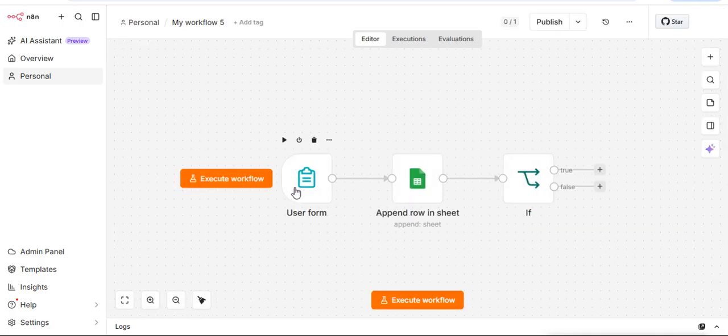If the user fills the form and meets the criteria, our workflow will go through this route of the true. You can see true here and you can see false here. So if it is true that the user is 18 and above and also the user has an ID card, our workflow will follow this path of true. If it is false, it will follow this path of false.